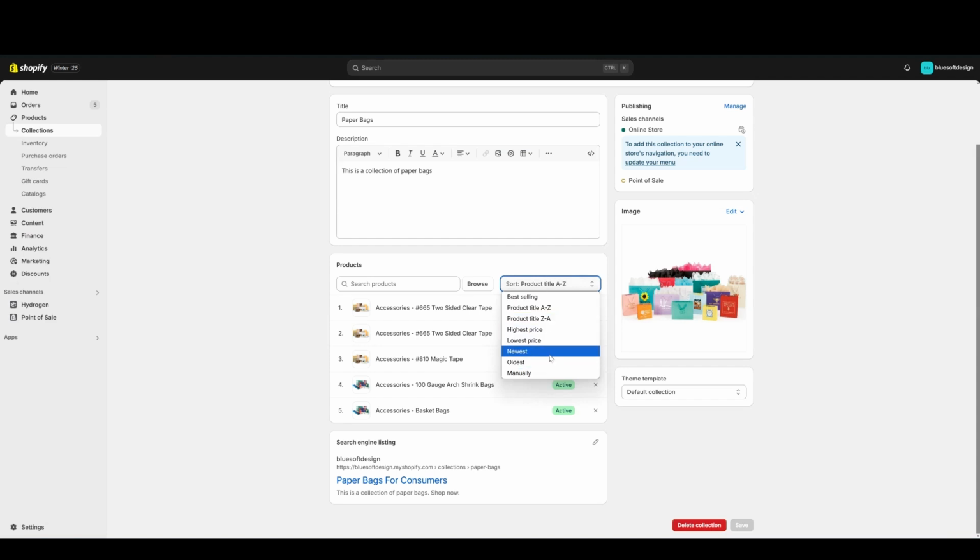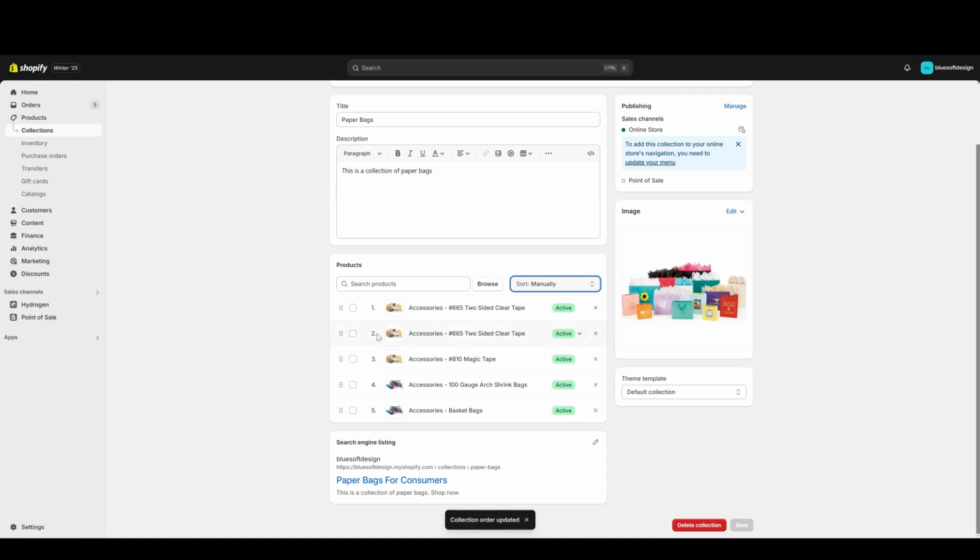So Shopify gives you these default sorting options to choose from. You can sort by oldest and newest, so newest additions to the store or the oldest additions. You can sort by price, you can sort by title, you can sort by best selling, which best selling isn't really going to work until you have some store data coming in, or you can sort manually. If you choose to manually sort, you can take these 6 dots, drag and drop the items in the order that you want them to appear.